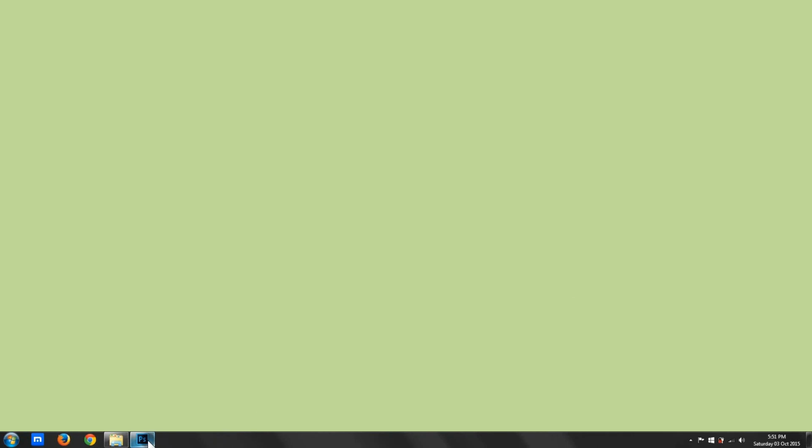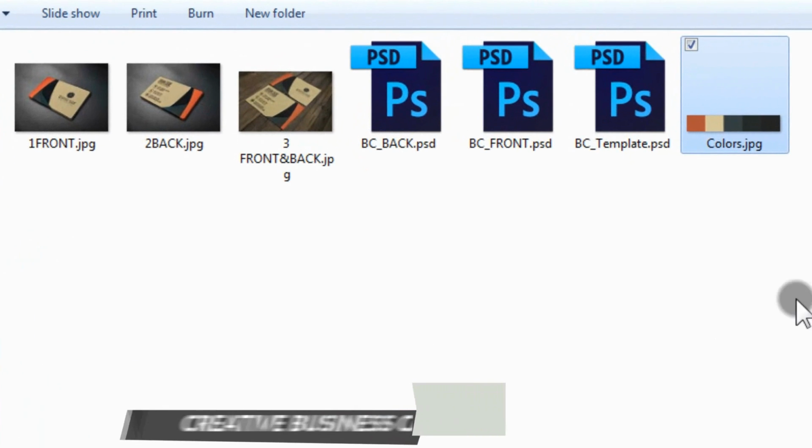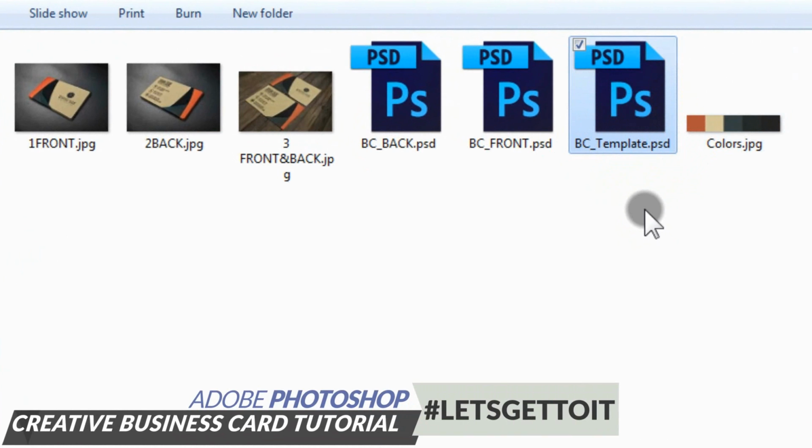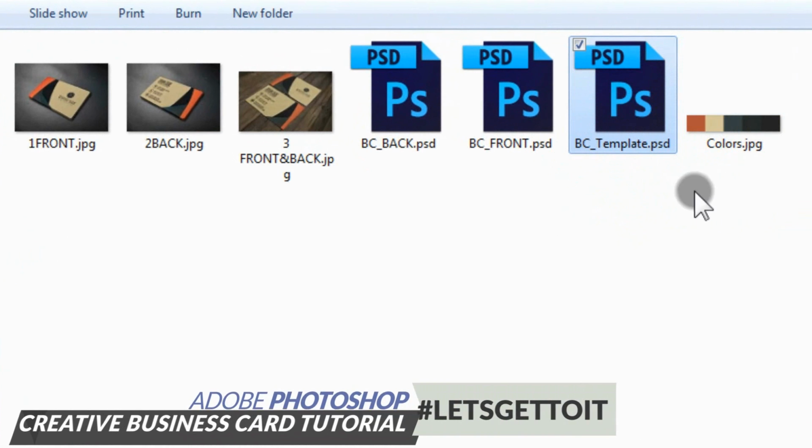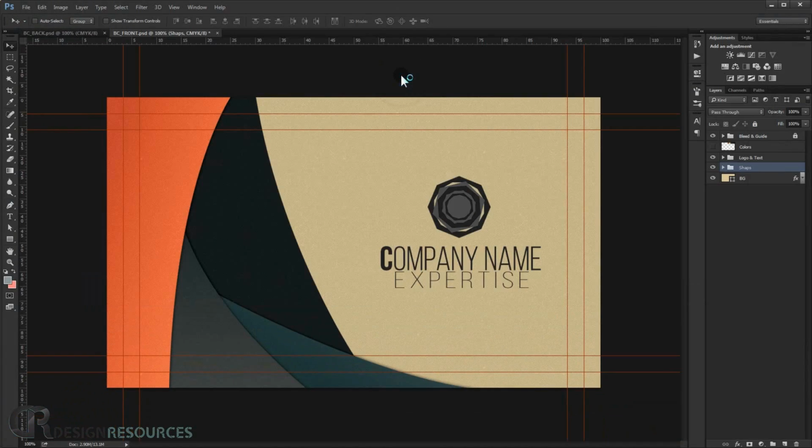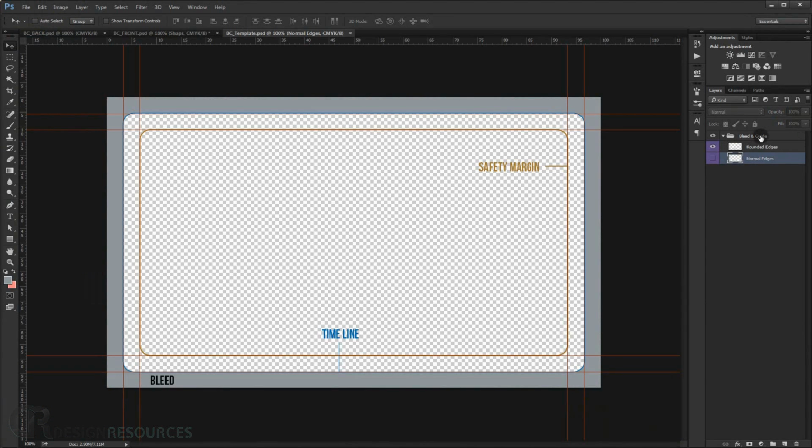Alright, so open your Adobe Photoshop. For this tutorial I provided a template that you can use, and also we'll be using these colors, so just make sure to download this from the link in the description below, so you'll find all the stuff that you will be using in this tutorial. Just double click the templates in here, and as you can see you will find a folder that has the bleeds and guides, and it has two layers. That's one if you want to use rounded edges and a normal edges. You can choose whichever you want from those.